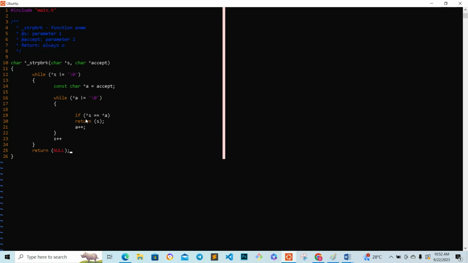If it matches it, then it should check the first character and move again, check the second character, move again. If it doesn't, it should print s. So at each point this loop is going to run once, and then this will also run. The a is going to run through all the characters in accept and see. If it doesn't match, it moves to the second one until the last one. Once it runs to the last one, what will happen?